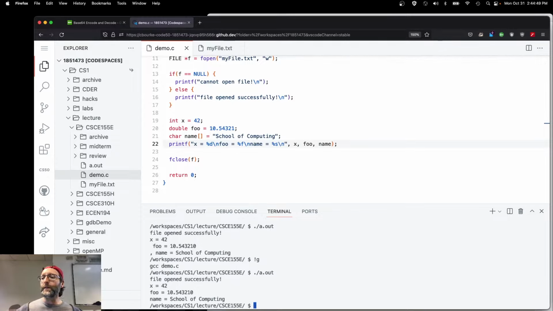There. X, foo, and name. All right? But what I want to do is I want to print to a file instead. So instead of using printf, I use fprintf. Everything stays the same, except now you need to specify which file you want to print to. In this case, I want to print to F. Right? I want to output to that file the following.